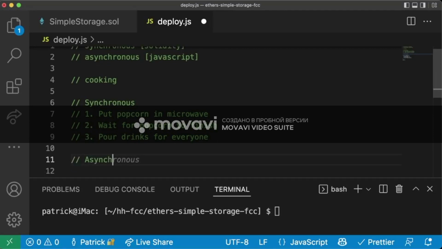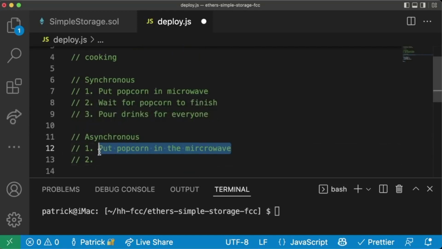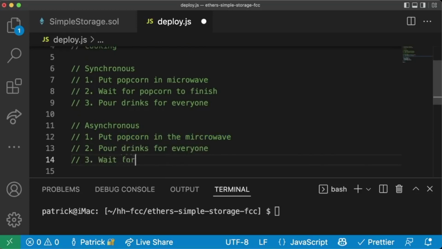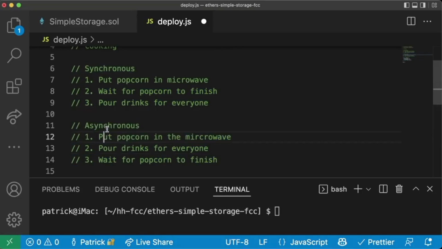If setting up for this movie night were asynchronous, what you would do is put popcorn in the microwave, and while the popcorn is in the microwave, pour drinks for everyone, and then wait for the popcorn to finish, since there's nothing left for you to do. It doesn't make sense to wait for the popcorn to finish to pour your drinks. You can just pour the drinks right away and then wait for the popcorn to finish. So asynchronous programming is a way for us to do stuff without waiting around for things to finish. And this is really advantageous. JavaScript by default allows us to do this asynchronous programming.